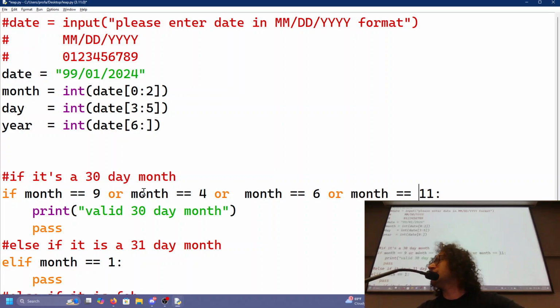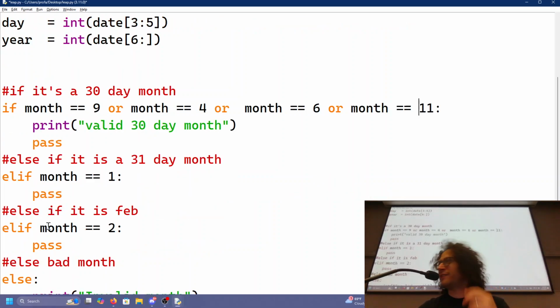Yes? So we can't use the month in the bracket? Oh, I was going to do that for the else if. You can. There's multiple ways to do something. I was just showing that using the or without doing a comparison is going to leave you in trouble.